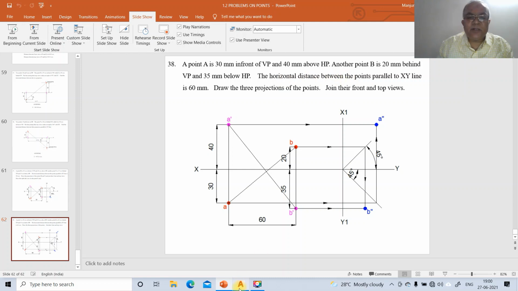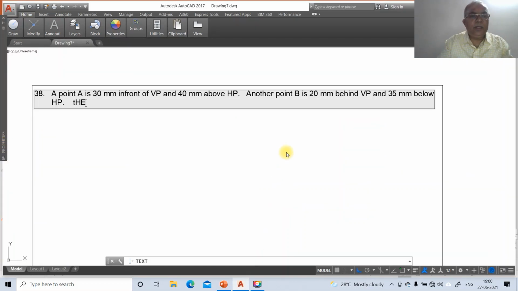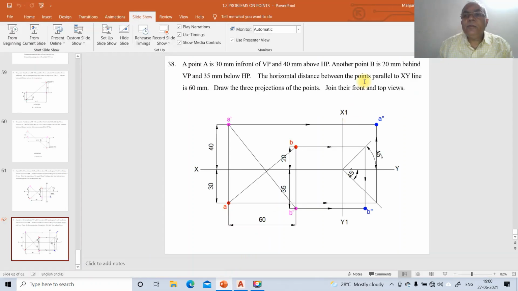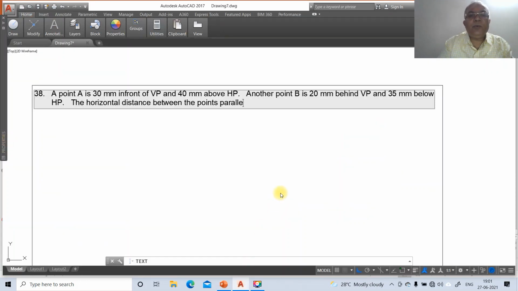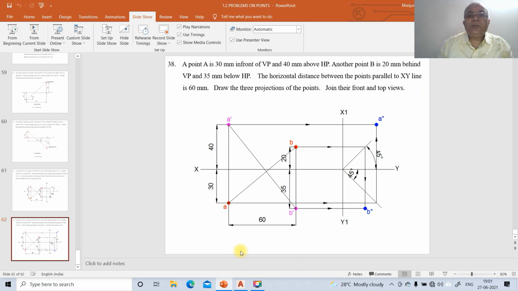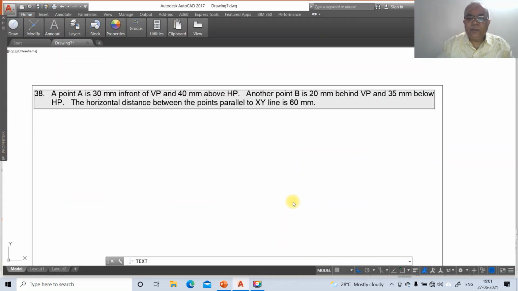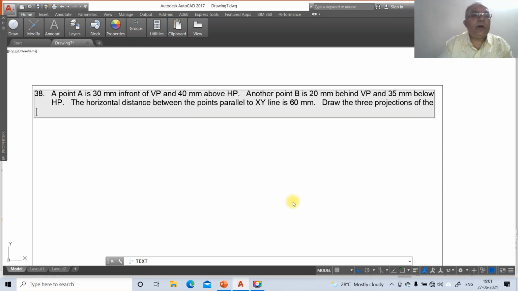The horizontal distance between the points, parallel to XY line, is 60 mm. Draw the three projections of the points.